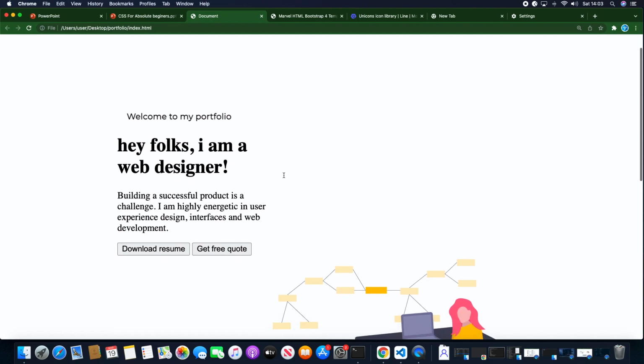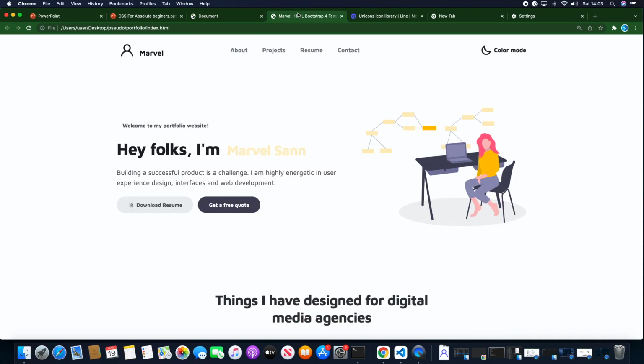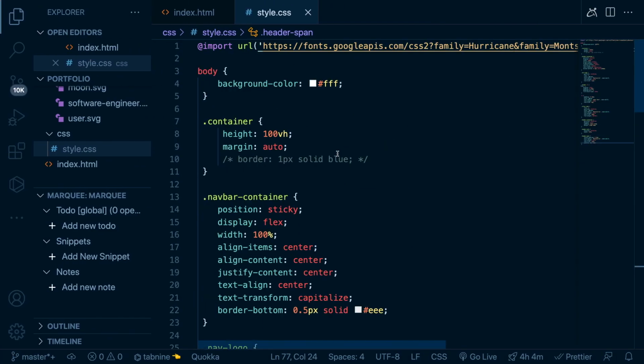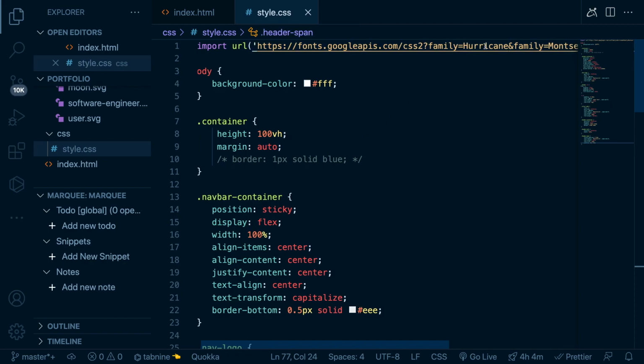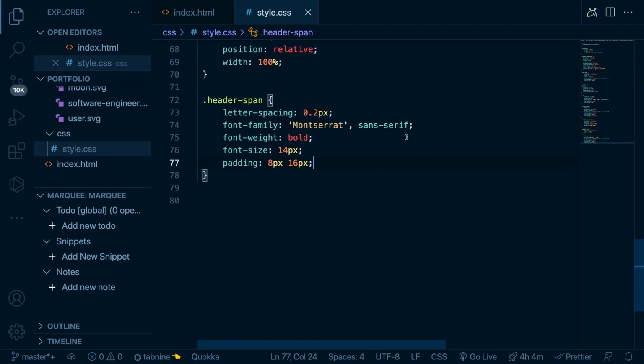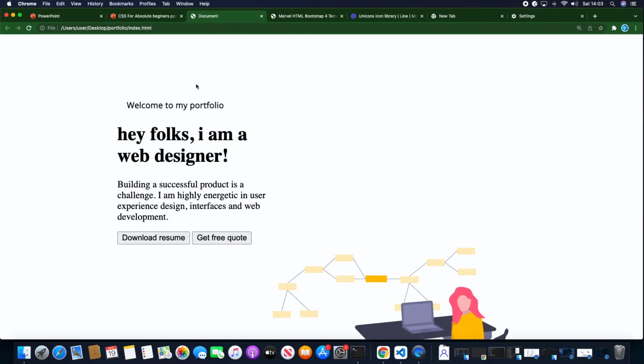So our next should be this, right? And to achieve that, let me see how they do this. I think we should use our other font family, which is Hurricane, or no, not Hurricane, Open Sans. Open Sans. Right. I think that would be, yeah.